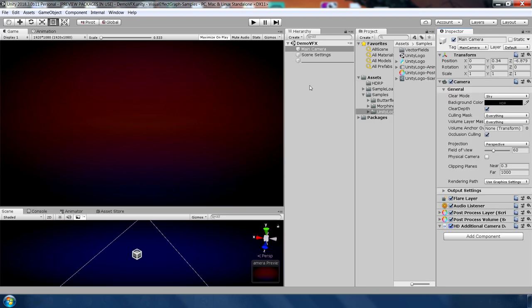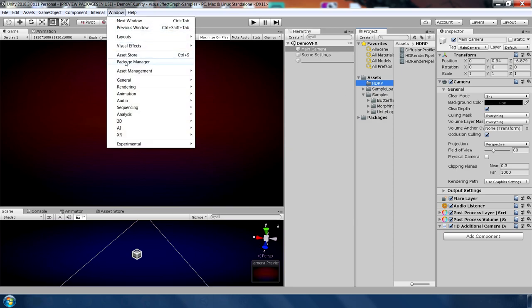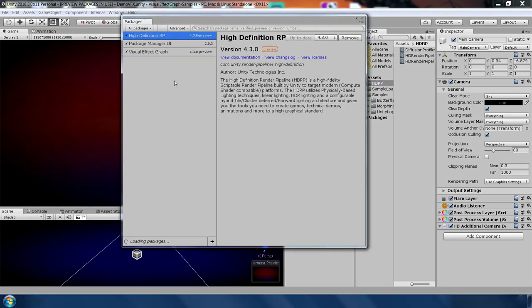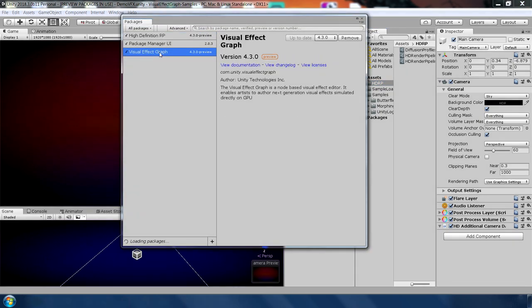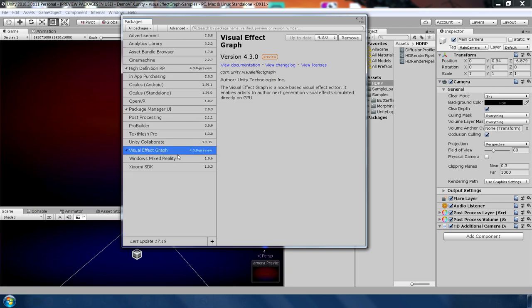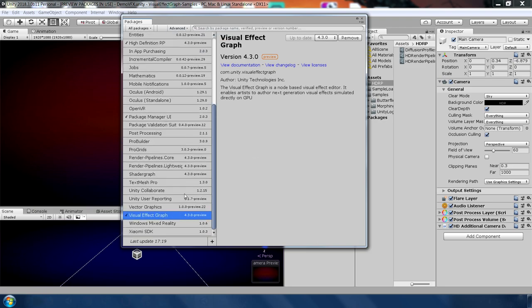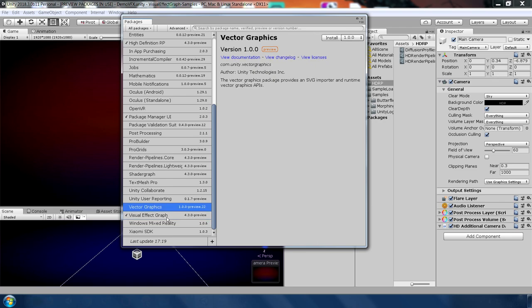Before starting, let me tell you that currently this VFX graph only works in Unity's high definition render pipeline. So to use this tool, you must have installed the HD render pipeline, which you can install by going to the package manager and installing this high definition RP. You also need to install this visual effect graph package if you are starting from a fresh Unity project. If you don't see this visual effect graph here, you can go to advanced and click on this show preview package. This will show packages which are still in development.